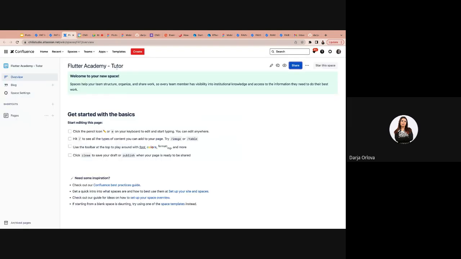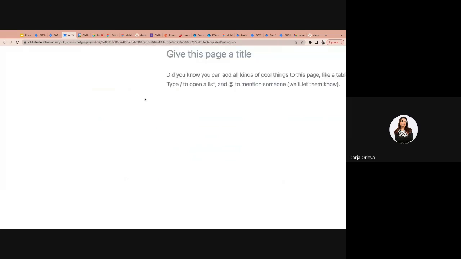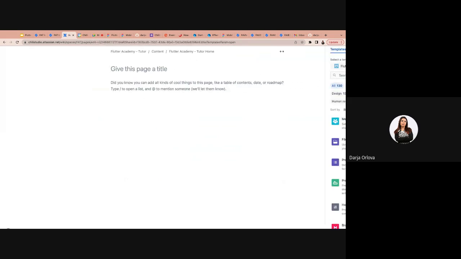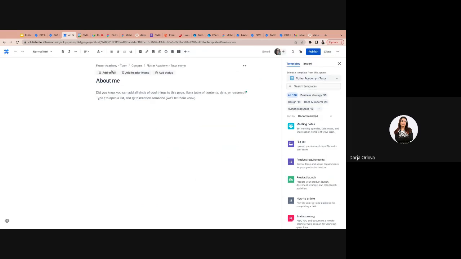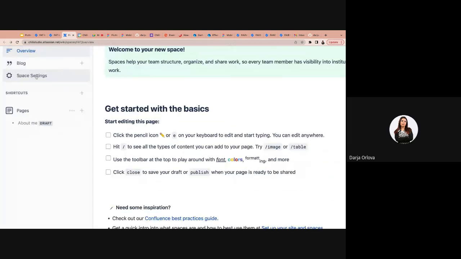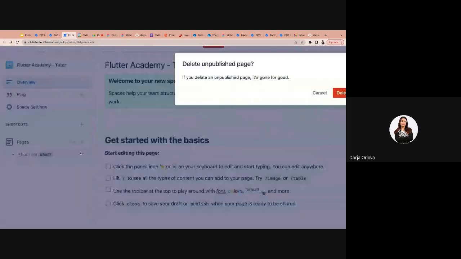Okay, and then here in Confluence, in Pages, here on the left, you can press a plus sign, and it will give you this editing page. You can call it About Me and fill in information. Can you show the thing? Yes, yes. I'll just go back. So it saves me as a draft. I'll delete it for now.